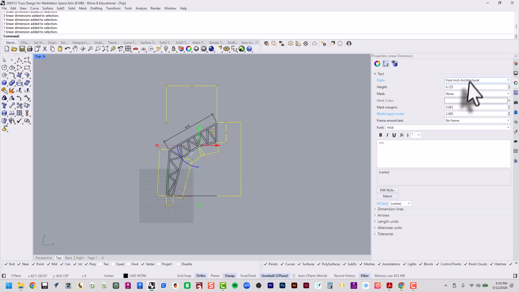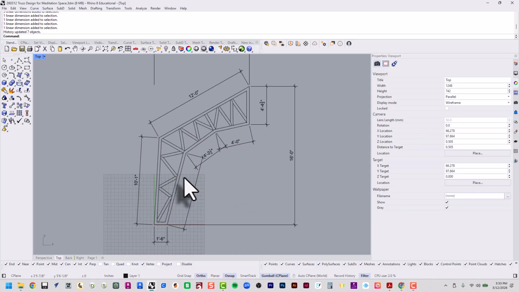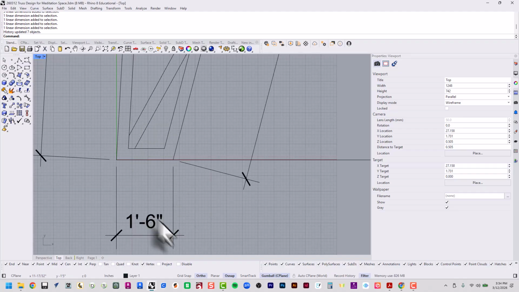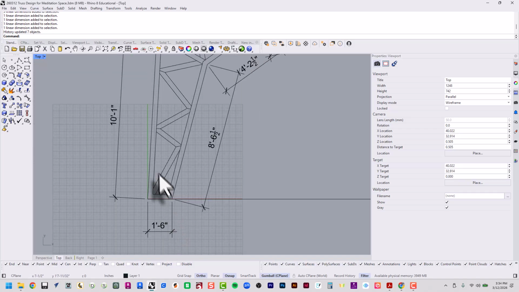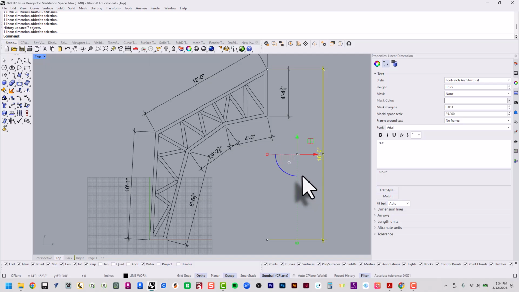And click this little arrow here, remove overrides. Okay. So to get started with this sketch, you would need to have figured out some dimensions. As you can see, this student was thinking about 1 foot 6 inches in the horizontal, about 16 feet overall as a finished height from bottom to top, and then a couple of other angles.